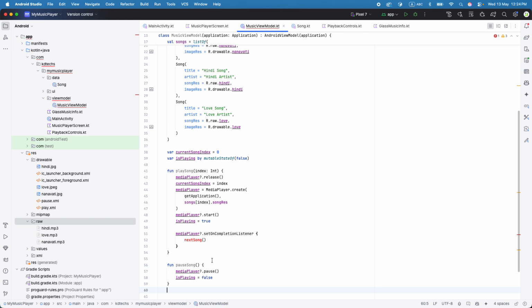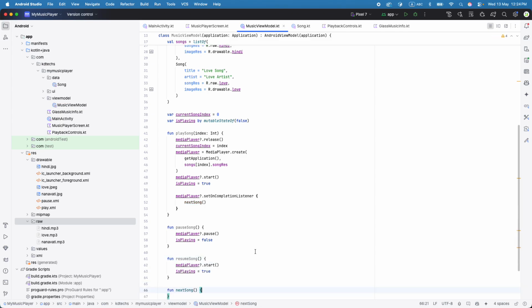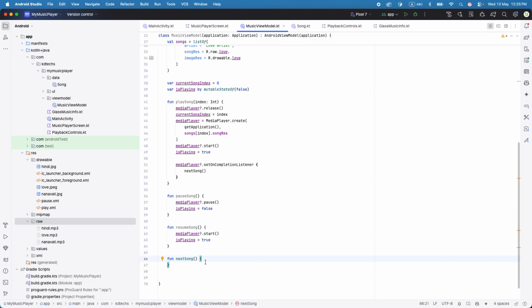function. We say pause the song, we need to just make it pause and is playing to false. And one more function, we just say fun resume song, and that will be just song dot start and is playing to true. And now the next function, we just say next song.